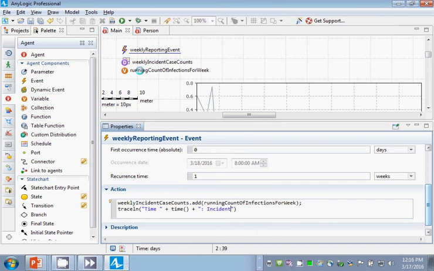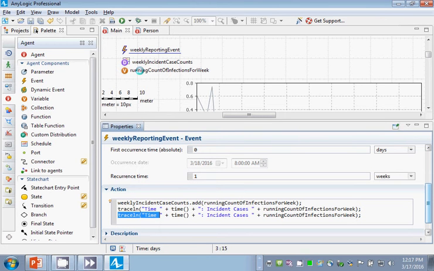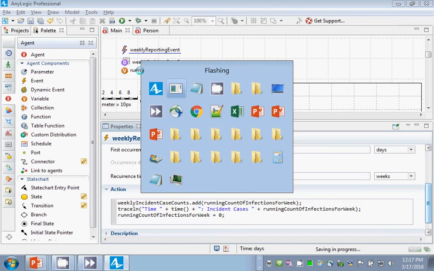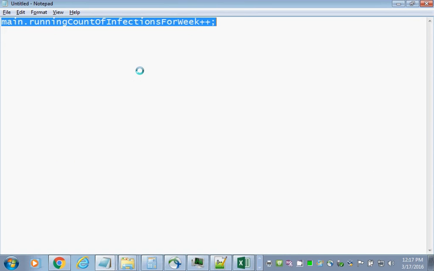Incident cases, and I'll do space and then plus running count of infections per week. And then finally, I'm going to zero it out. And I'll be pasting this up on the big screen in just a moment. Okay? You don't have to get this trace ln thing exactly, all the details exactly the same as mine. The point is it's going to print out the time and the value of the week of this. Okay? So here we go.